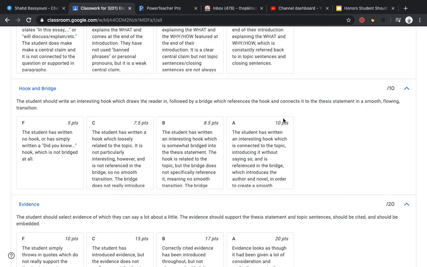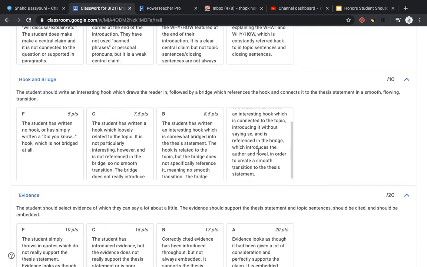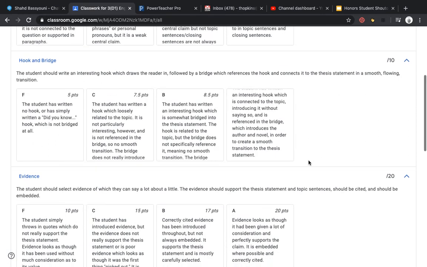So again, to get an A here, as I hope you all want, you need to have written an interesting hook which is connected to the topic, introducing it without technically saying so, and referenced in the bridge which introduces the author and the novel. So this is really important. Make sure you introduce the author and the novel in order to create a smooth transition into your thesis statement. So that's your hook and bridge.